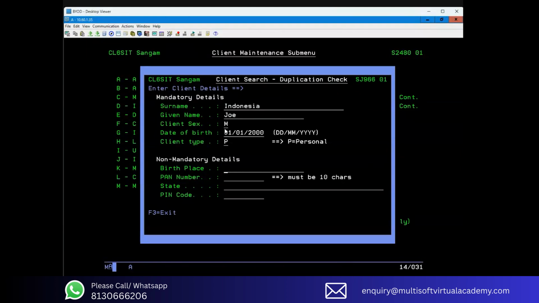So these are the mandatory fields. This is the duplication check. First of all, the system will check whether I am creating a new original client or I am creating a duplicate client. So in this screen, I will only fill mandatory details. I will not give non-mandatory details because this is not required, just for understanding purposes, and we have limited time.